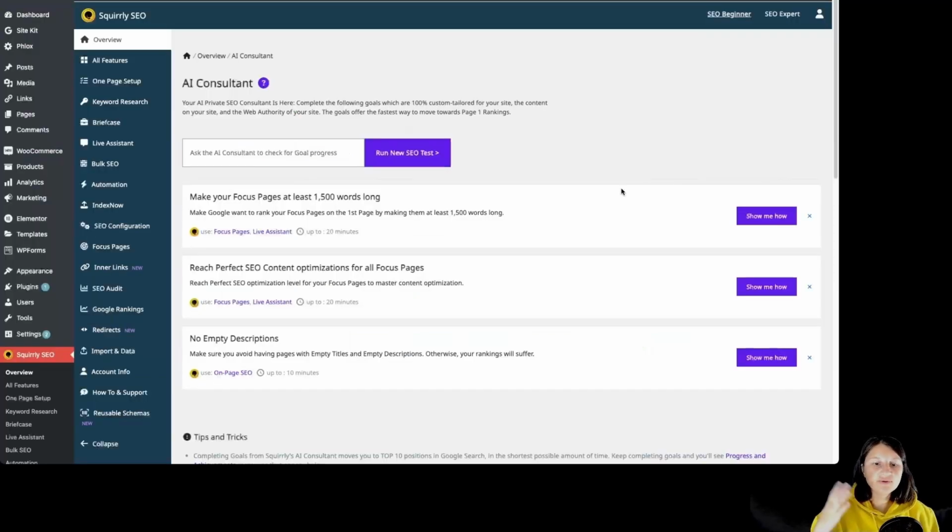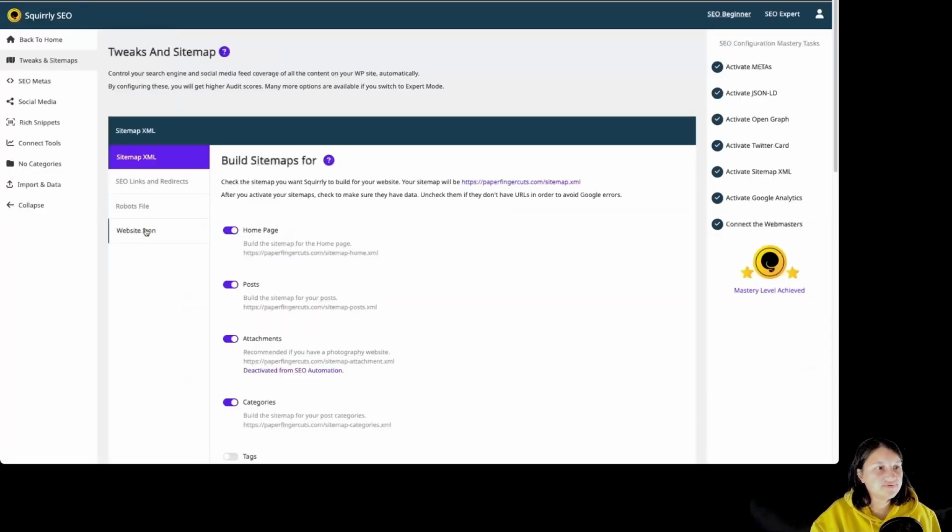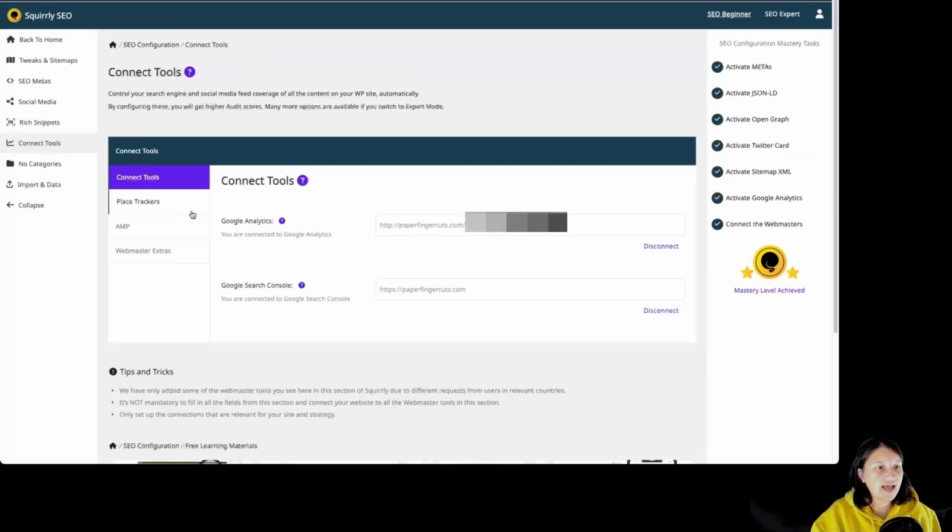For day 3, we still have to connect the Google Analytics account in order to authorize Squirrly SEO to access the data. For this, we will have to go over here to SEO Configuration, over here to Connect Tools, and over here to Connect Google Analytics. For more details on how to connect Google Analytics, please check the specific lesson.